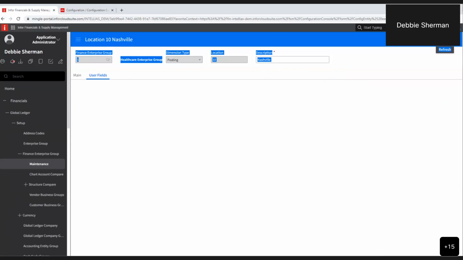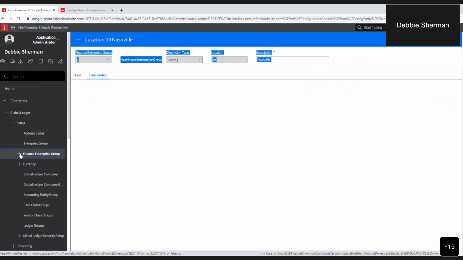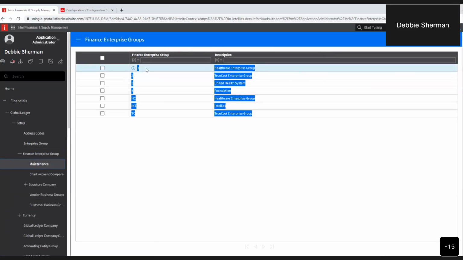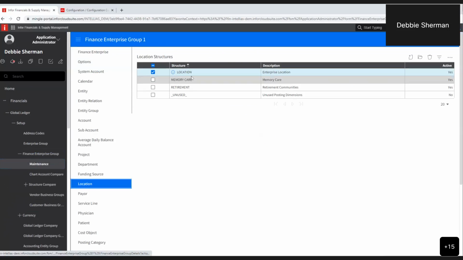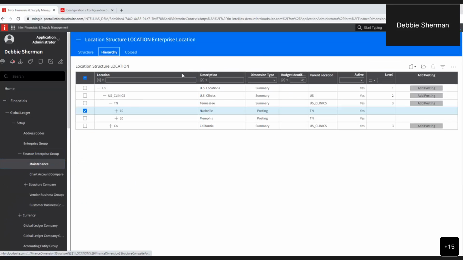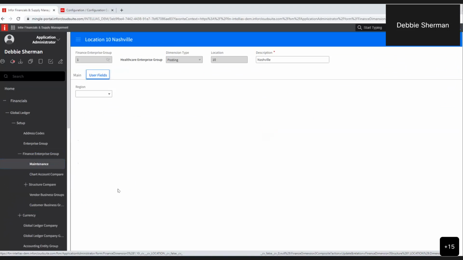So now let's go back over here, and I believe I'm going to have to re-navigate. It just doesn't magically show up. So let's go back in here. We're going to maintenance. We'll open up our FEG. We will go into location again. We'll pop open 10. Look at that. We've got a region user field with a drop down, and we can select north. And we're going to save it. Okay. So far, so good, right?